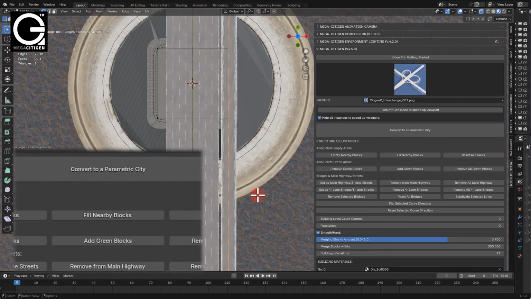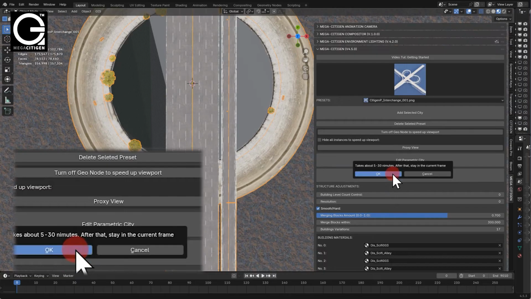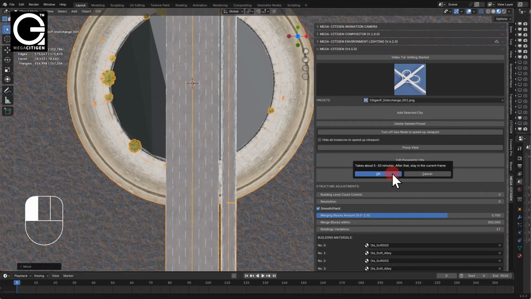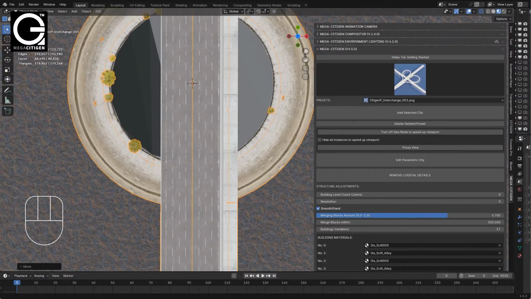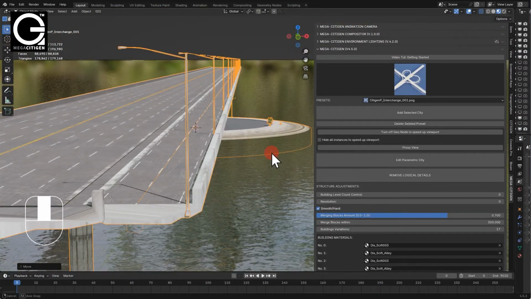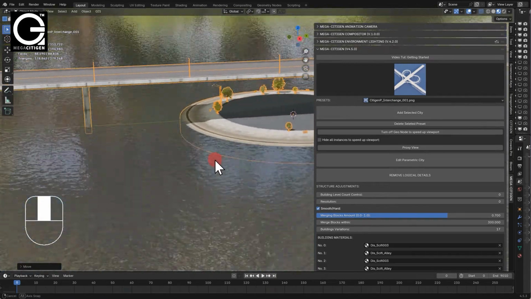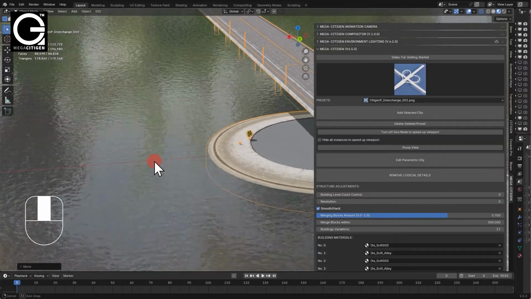First, let's get out of the editing mode by clicking Convert to a parametric city, and click Add logical details. They have merged as one bridge, so they need to maintain equal height if they need to be merged.